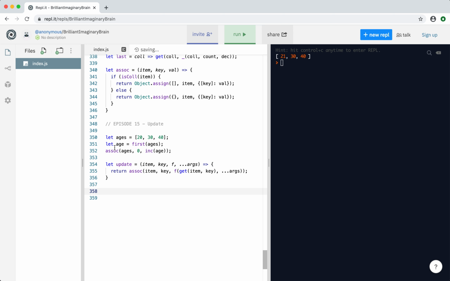So let's look at an example. Let's say we want to write what we wrote here using update. We want to increment the first item in the collection. This would be very simple using update. We would simply say update ages at index 0 inc. That's all there is to it. Let's make sure that this returns the same thing, and it does. So what does this do? Well, it passes in ages as the item, 0 as the key, and inc as the function, and we're not passing in any additional arguments.